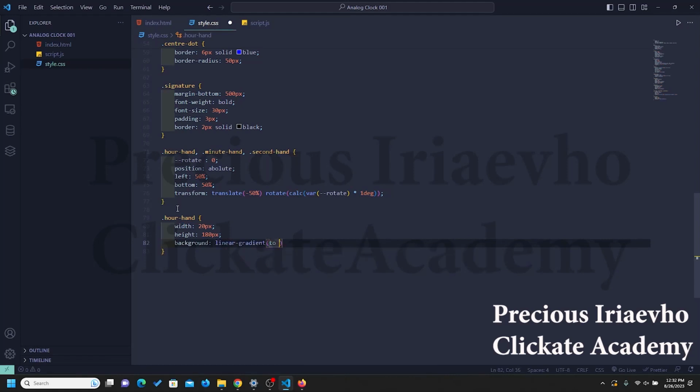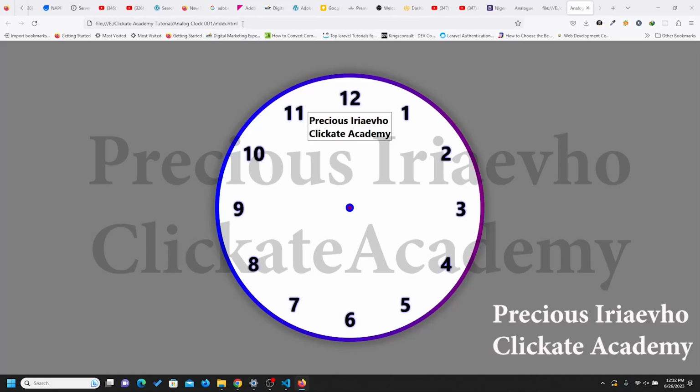And to the top, so to the tip of the hour hand. And what do we want? I just want blue and purple. So let's reload and see what we have. I hope you've been doing that already so you can see the magic you're creating. If I refresh this page, you can see my minute hand, my hour hand is showing, and you can see the gradients. You can see the gradient from the bottom to the tip.